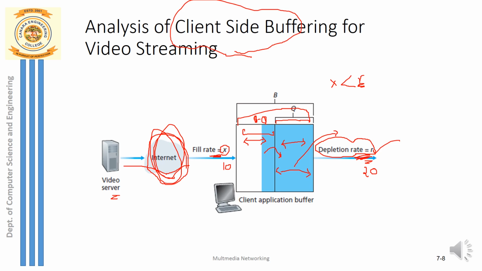Because of this very high consumption rate, there are high chances of this buffer getting emptied. Because of that, our user may experience high delay or disturbance in playout. Why? Because there is no time for the next bytes to get filled from the receive buffer into the application buffer. There is very little time to push these bytes. The only reason is that the consumption rate is higher.